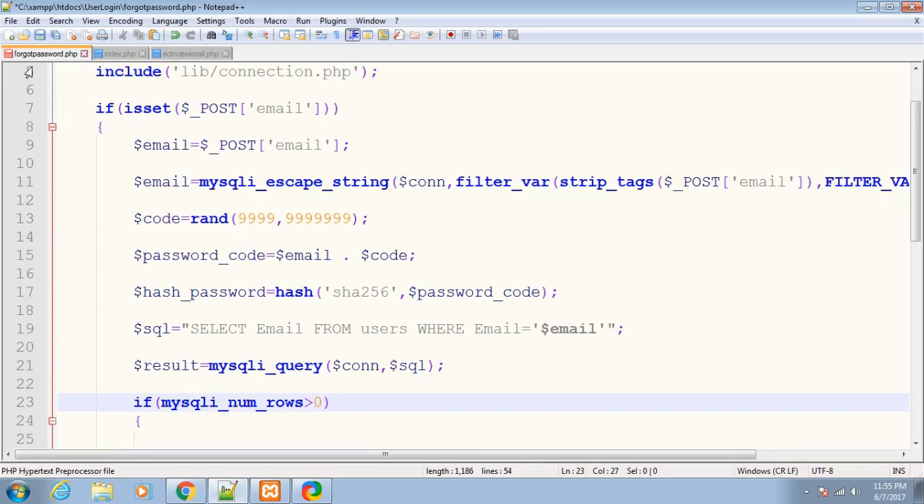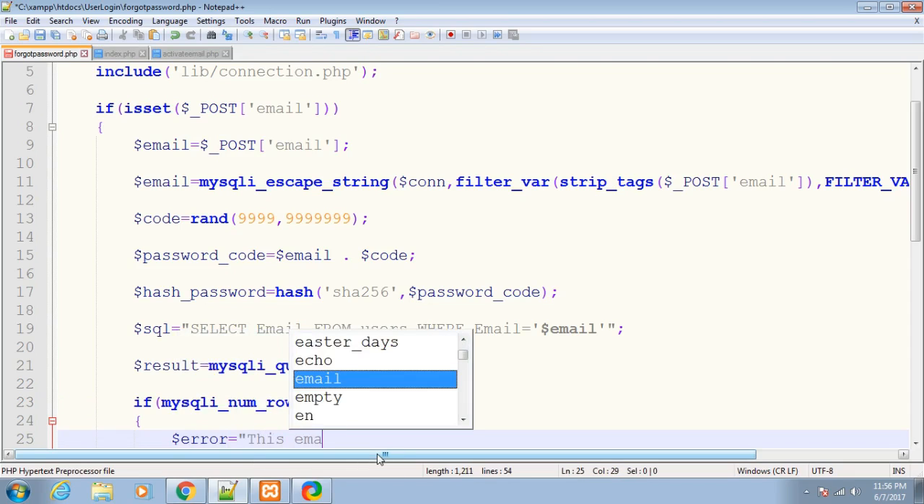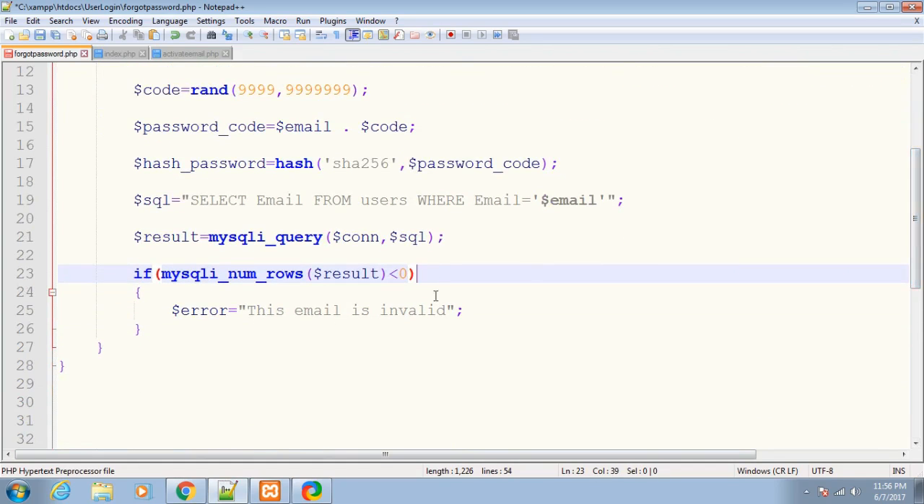It takes one argument of result. So we can provide a check: if it is less than 0, then we can provide an error message that this email is invalid, because if the number of rows written by this function is less than 0, we can safely say that this email ID doesn't belong to the database. So we can provide an error message to the user that this email is invalid.